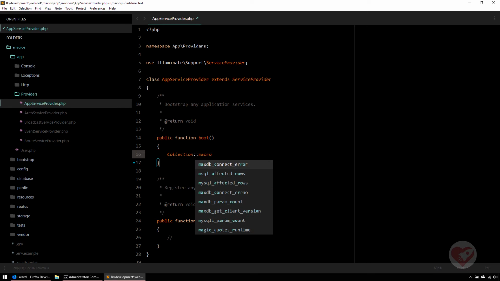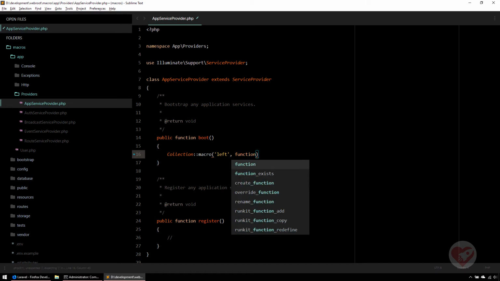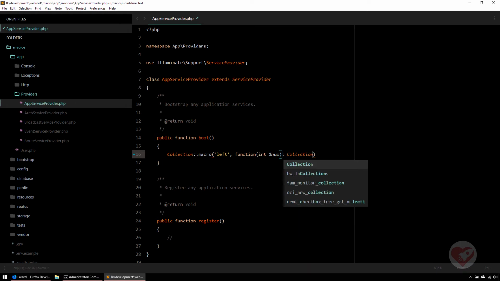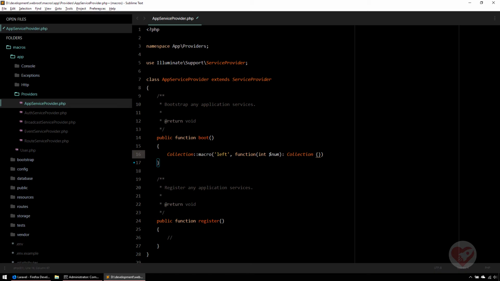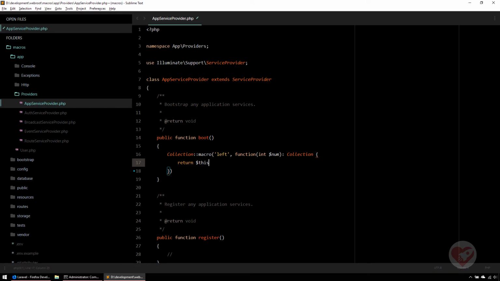You call the static method called macro, and then I write a name for it. The name is left, and as the second argument you pass your closure, in this case a function. I want to pass a number, so you can say left 5, left 3, whatever, and I'm going to return a collection. Then you just write down the code here. This is the code that is going to be executed inside the collection object that is instantiated. So I just want to return, and you put the same object, $this, with the slice. I'm just going to do a slice starting at index 0 and returning the number that I passed to the function.